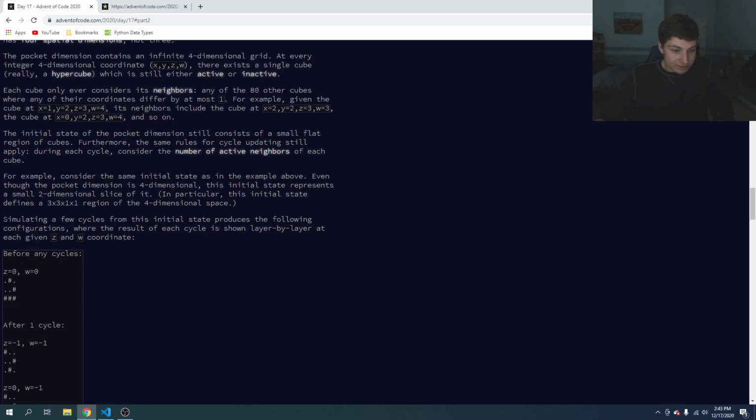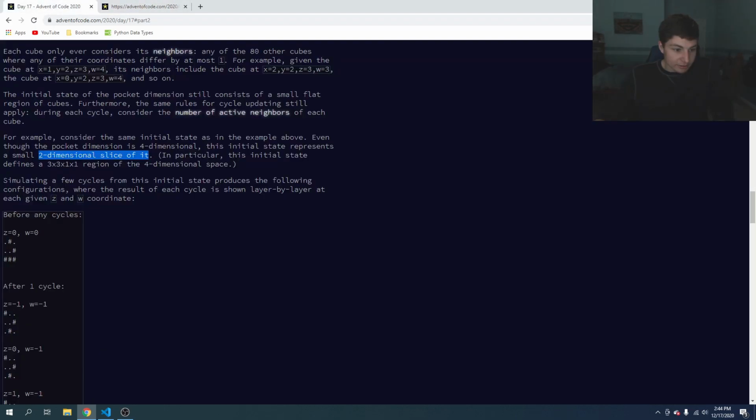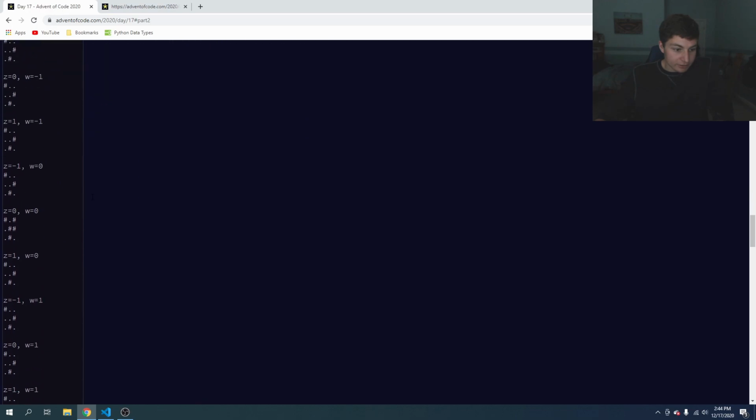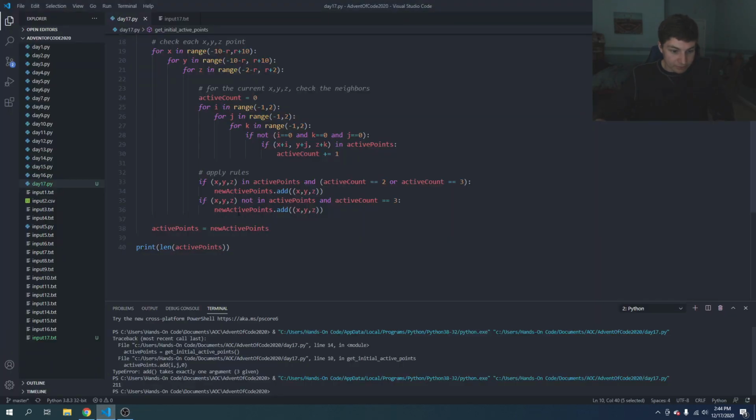The initial state is still the same, and it still considers the number of active neighbors. So we still have a 2-dimensional slice in the initial state. So our input represents here a 3 by 3 by 1 by 1 region of the 4-space W coordinate. And I'm guessing the same rules still apply. Okay, let's do this thing.